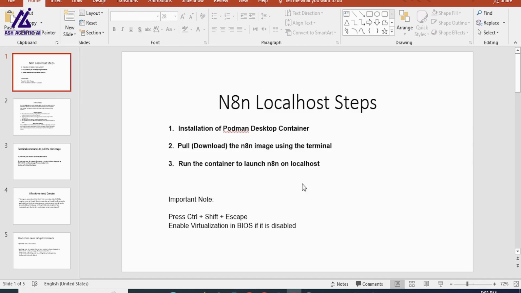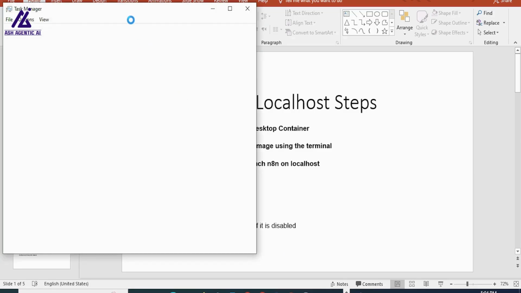So guys, one thing I would like to share with you, that is an important note. Sometimes you install the Podman and Podman does not work. Why? Because of virtualization. So we don't need to go into technicality. We just need to enable the virtualization in BIOS if it is disabled. So how to confirm whether virtualization is enabled or not? You just press Ctrl, Shift and Escape button together. You will see this page, Task Manager.